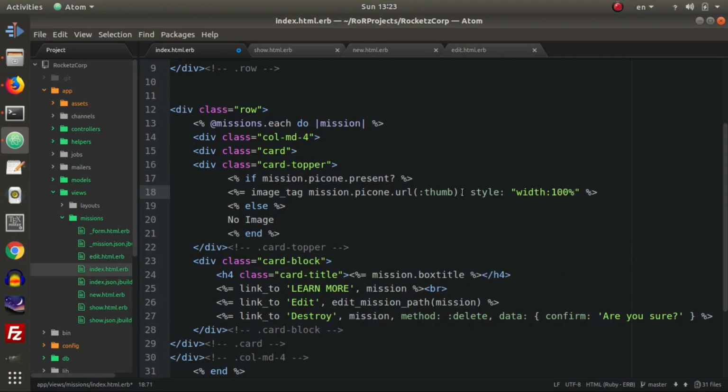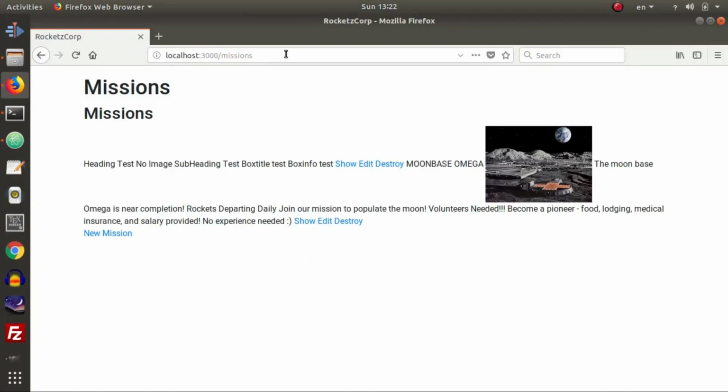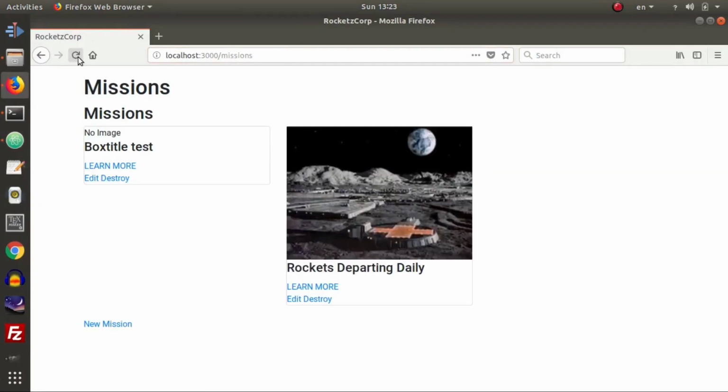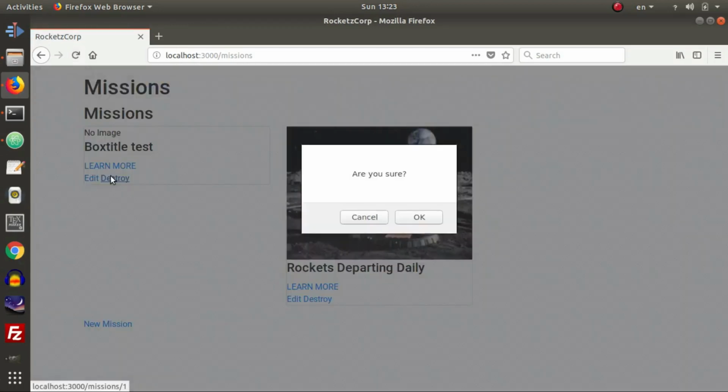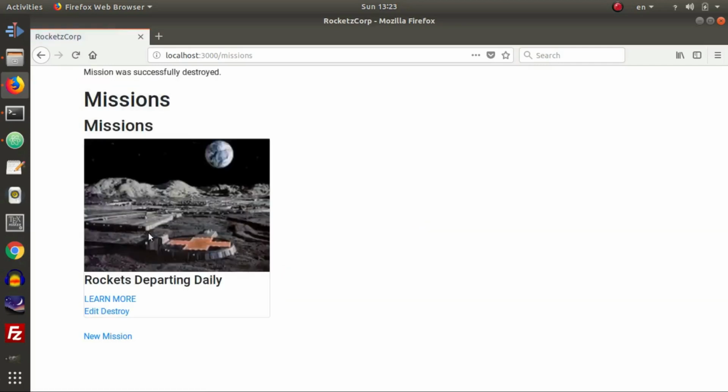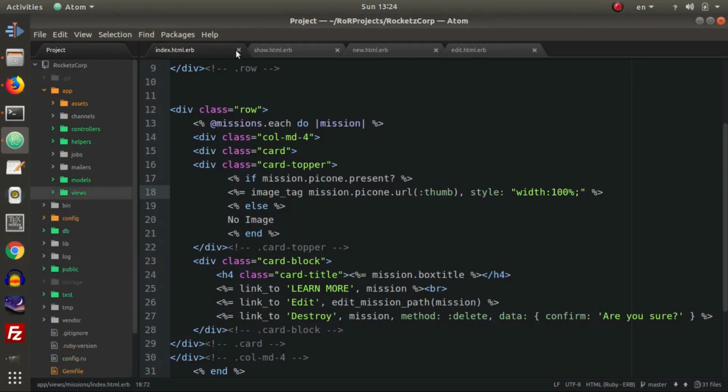Save everything, go to the browser and refresh. Great, so there we have the basic card generated by Bootstrap. This one we can destroy, so delete it. Perfect. Now we're going to put in the paddings and the box shadow.